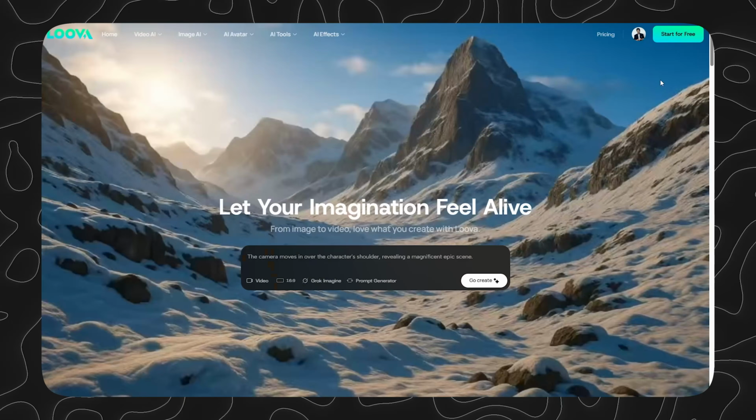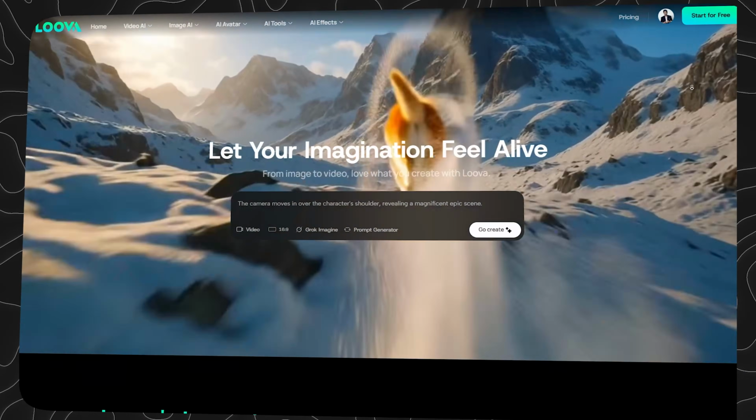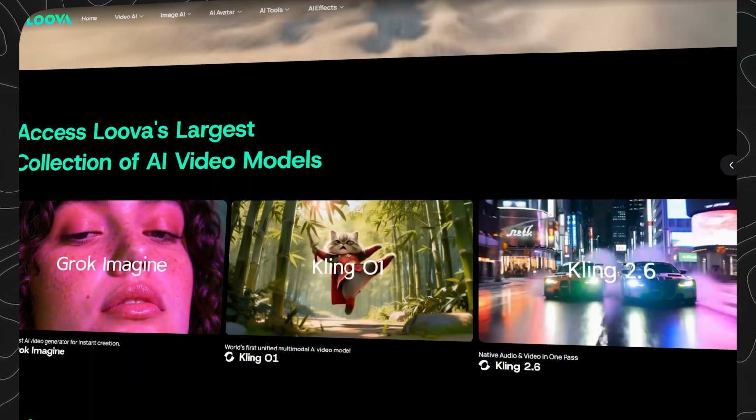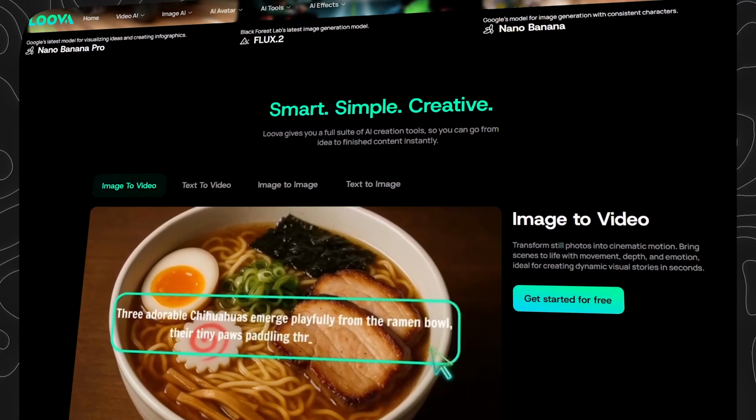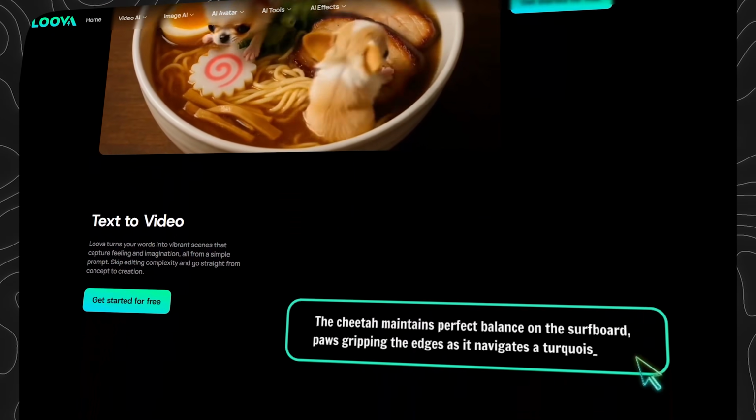With so many AI tools available in the market today, the last thing that we want to do is to pay separately for each model. That's why platforms that bring together multiple AI tools are becoming really useful. One such tool is Loova AI. It's a multi-tool AI platform designed to simplify both creative and technical workflows. It's a creative hub for AI images, avatars, motion graphics, character swap, and more.